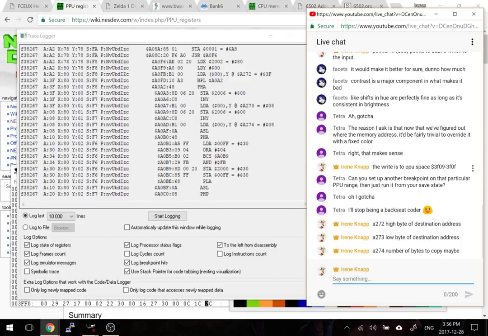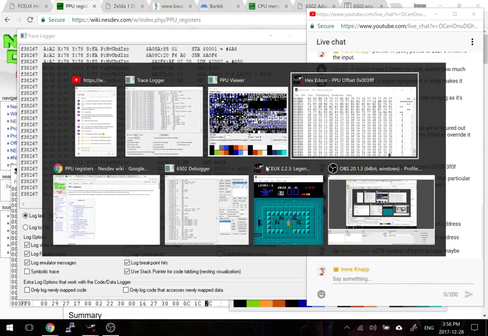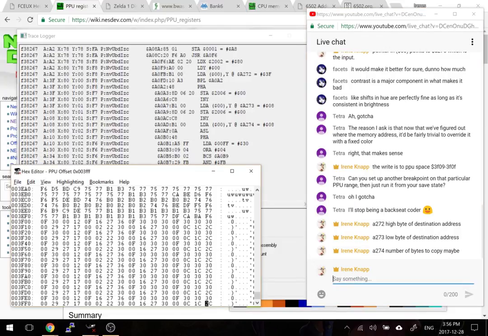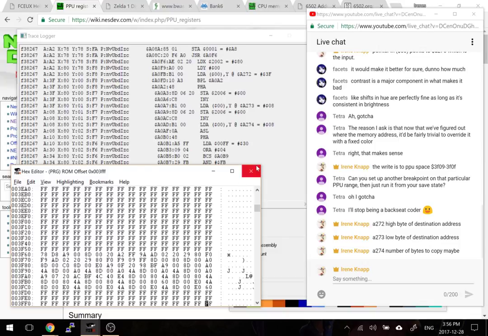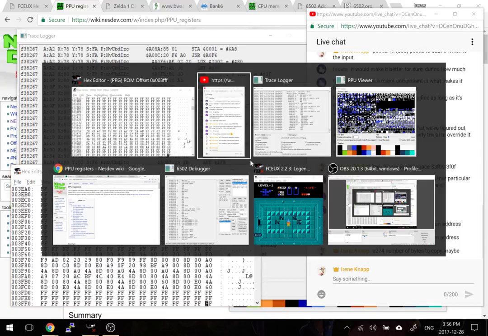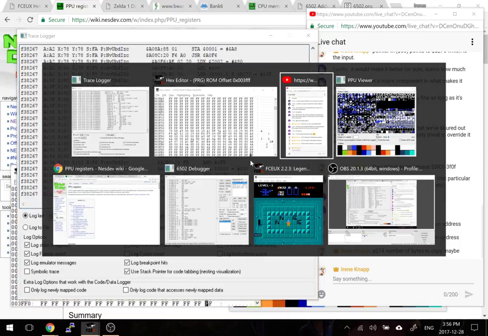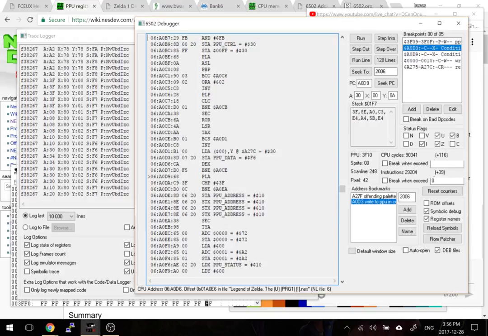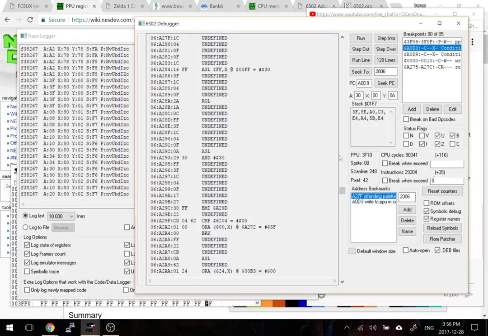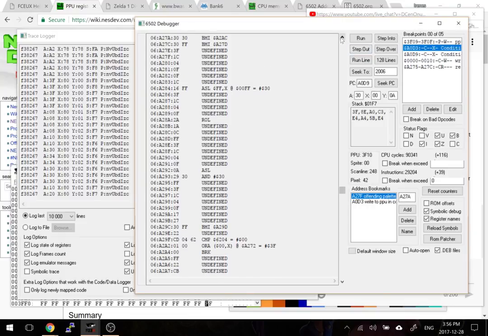Whoever's typing was less certain than whoever's talking, and they said maybe, and that's fair. Anyway, A274. So let's change that again. It's not a huge surprise that this comes from right before where we were looking before, but there was no way to guess it a priori, or we could have, but we didn't happen to do that.